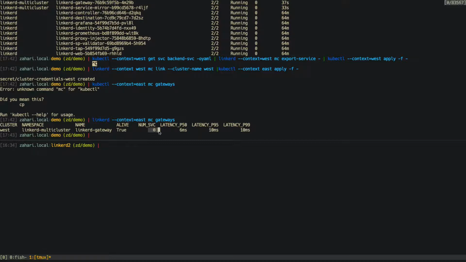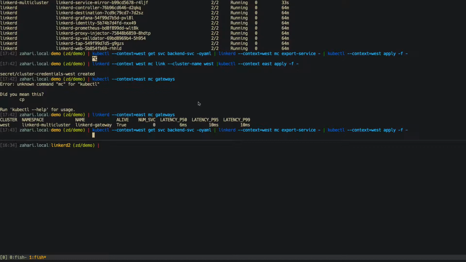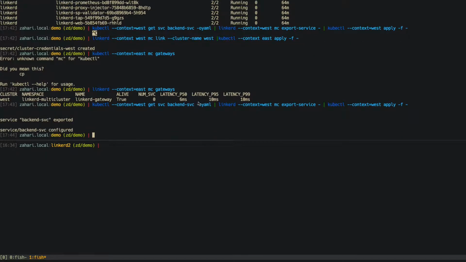Currently, however, there are no services being mirrored. So what we want to do is export the service from cluster west to be available on cluster east. And this is done by pretty much adding a few annotations on the service itself. So this command will do that. So now this service is exported.